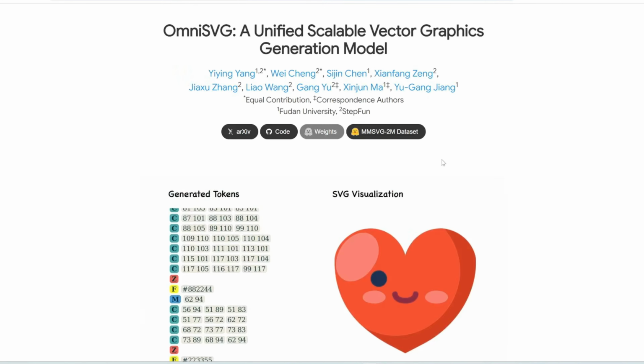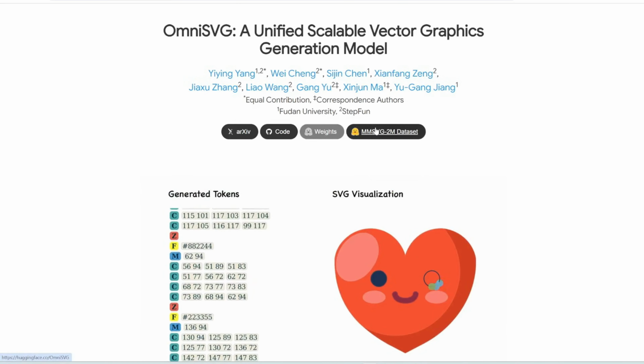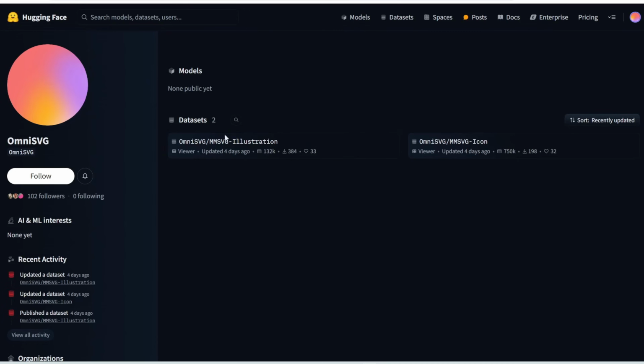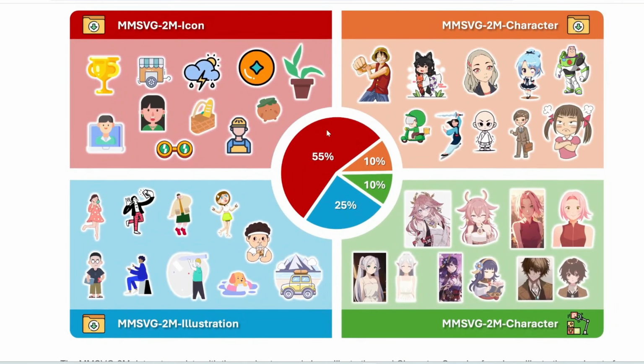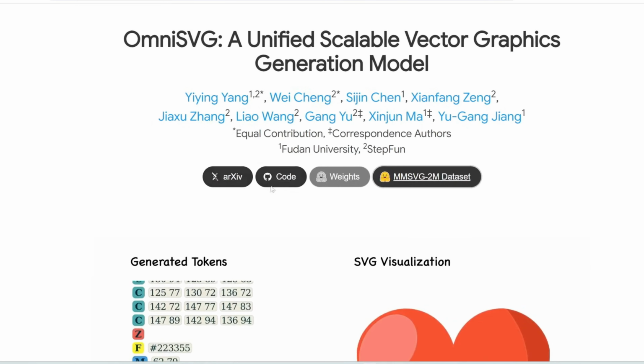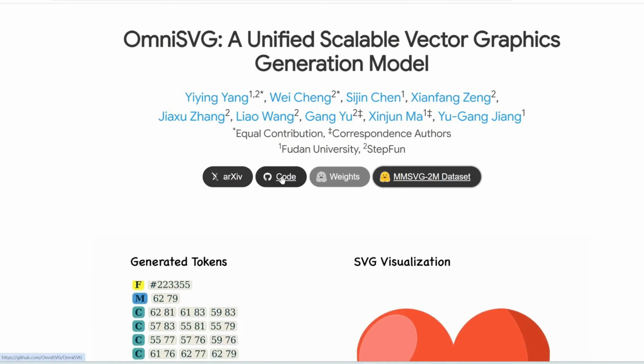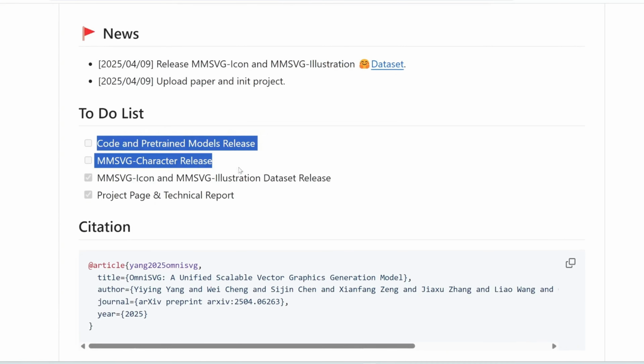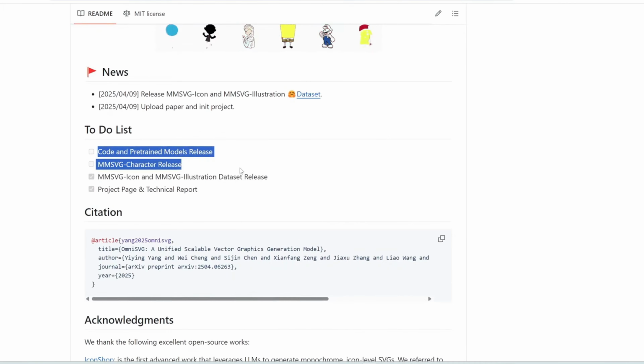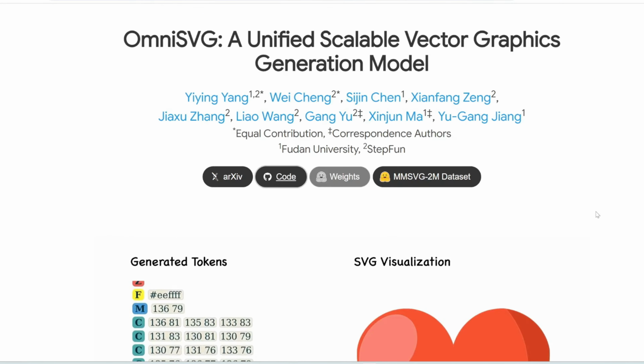Now, if you scroll up to the top of the page, they have released the dataset. So here is all their training data, which contain a ton of SVG data across different types of objects and characters and art styles. Plus, they also have released a GitHub repo, and it says they will release the code to run this. So stay tuned for that. For now, I'll link to this page in the description below for you to read further.